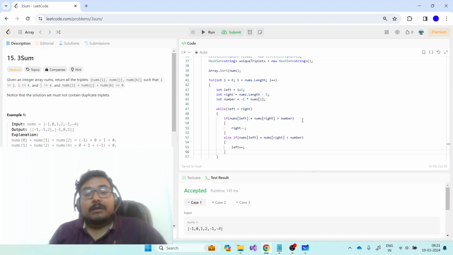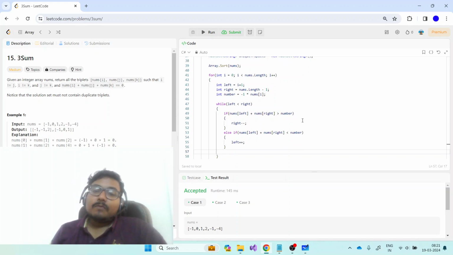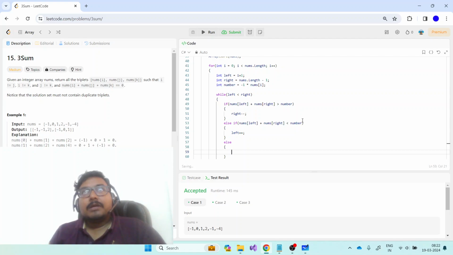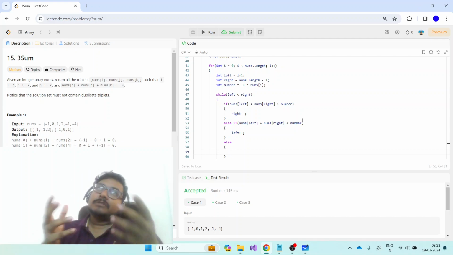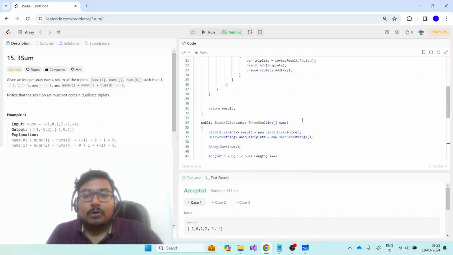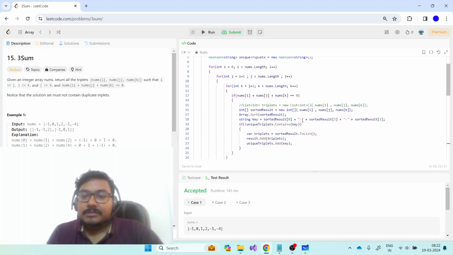Okay, now a good question would be, what if nums left plus nums right is equal? So else, if they are equal, then this is a contender, a triplet which we can add to our result, provided we have not already added it. So here we have to do all the hash set things which we did. That is, okay, these are the three numbers. They are already sorted, so we do not have to do this. Create a key and check all of it. Fine.